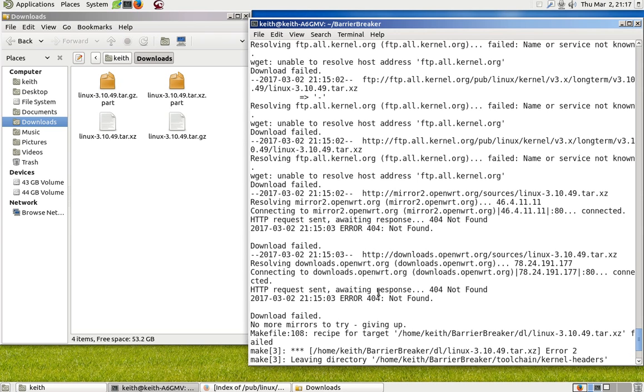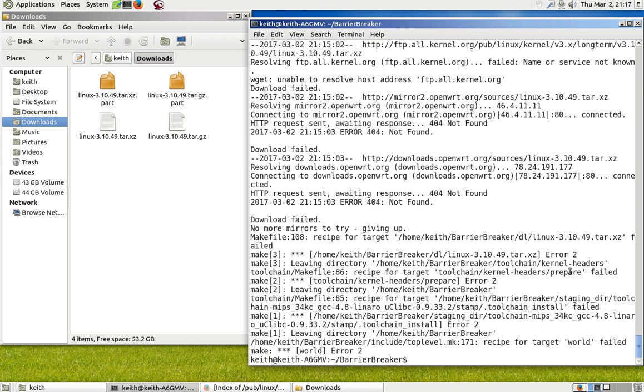And also, it went to this address 78 and went looking for it there. Could not resolve, so it gave me the big old 404 not found. Then it gave me error 2. Then it stopped. Good old error 2, because I don't have this linux-3.10.49.tar.xz, and it's asking for it. I think it went to two or three places looking for it, and the repositories are down. That's one thing I like about this. If the repositories are down and you can't get it, it won't stop you.